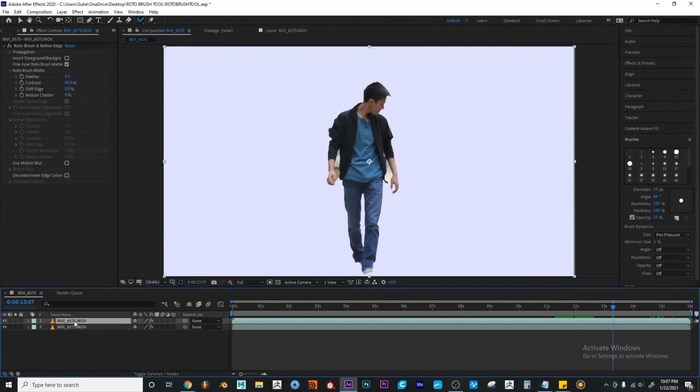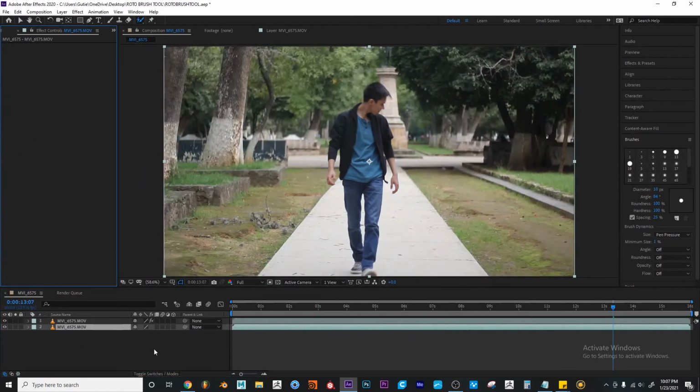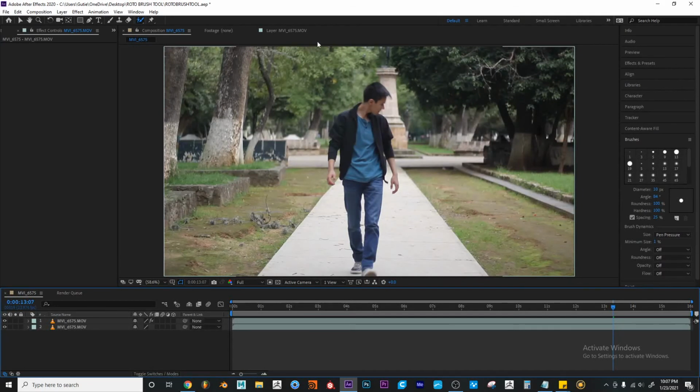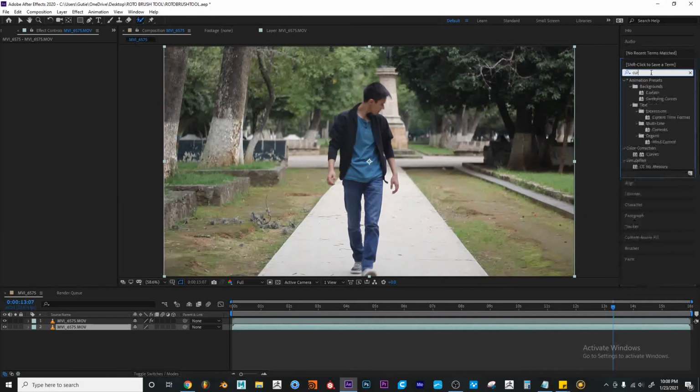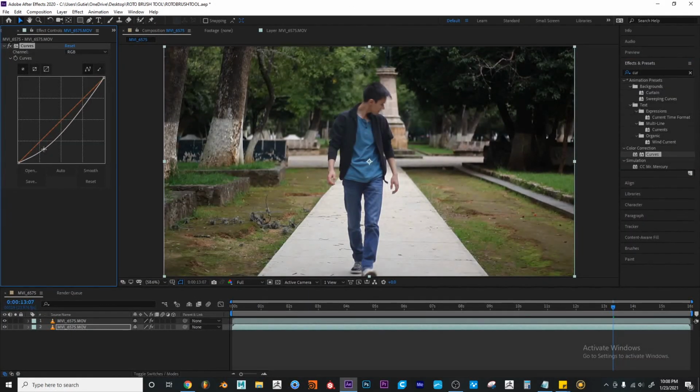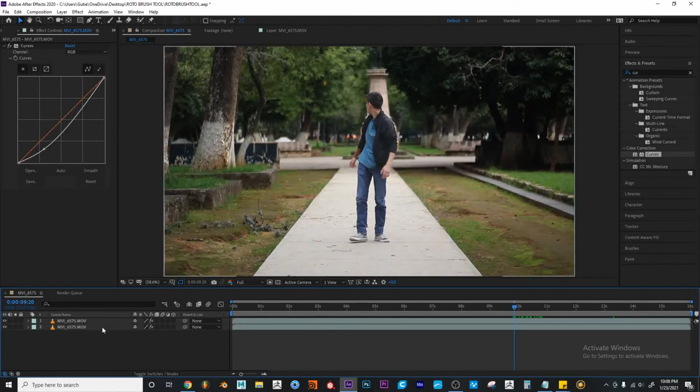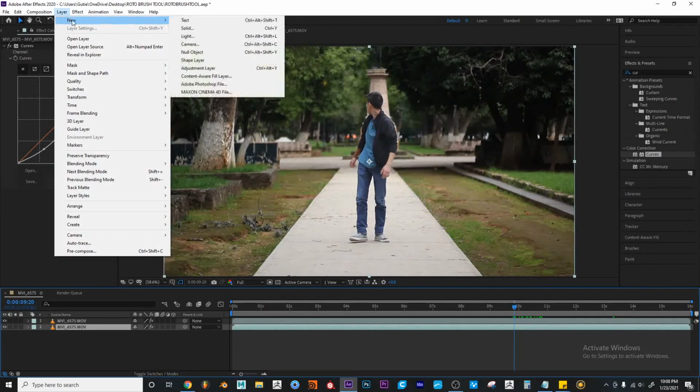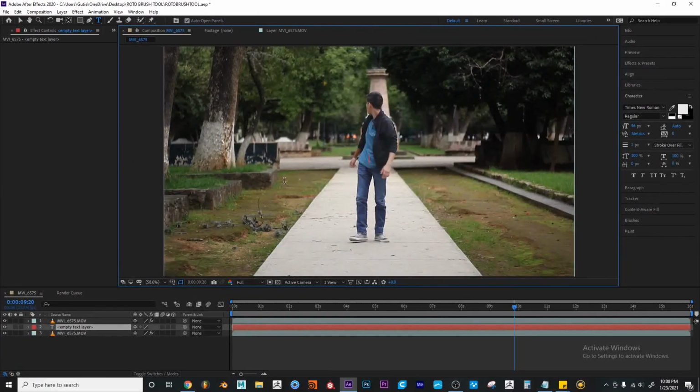So for now, I'm going to duplicate this layer, and on this second one, I'm going to delete the Roto Brush. And now I'm going to come up here to effects and presets, and just so you can see, I'm going to apply curves to this back layer, and if I wanted to make it darker, I could, but obviously this is visible, right? And if I also wanted to, I could add a new text layer, make this much bigger, "hero landing."